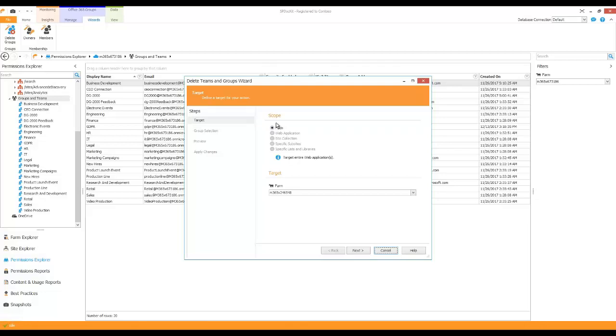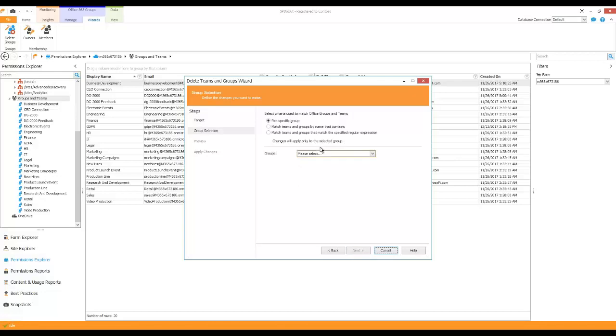First of all, you need to select the scope. If you have more than one tenant, then you can also choose more than one tenant. But for this demo, we will just use the current one. Okay, so SPDocKit will first ask me how I want to select these groups that are going to be deleted. If I choose to pick specific groups, then SPDocKit will list all of the groups in one drop-down, and I can just pick the groups I want to delete and click OK, and that will be it.